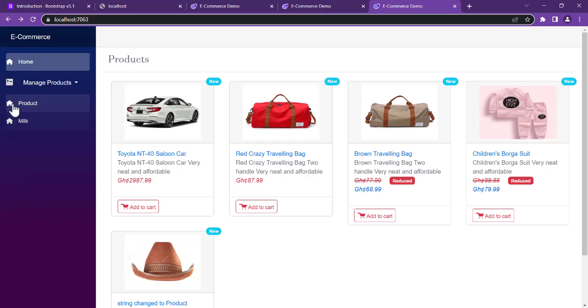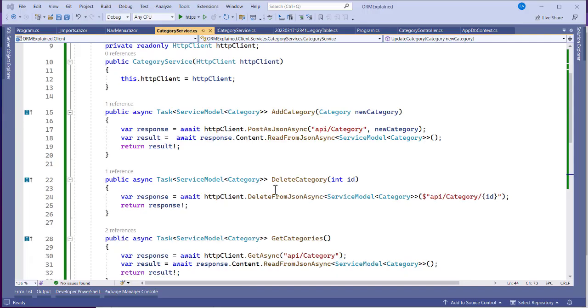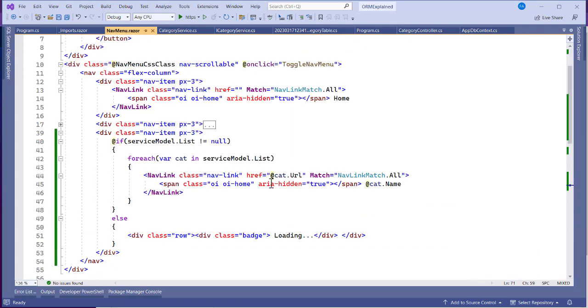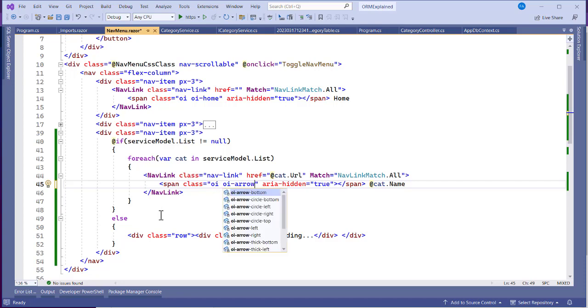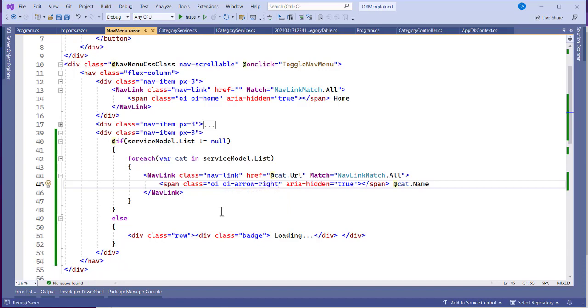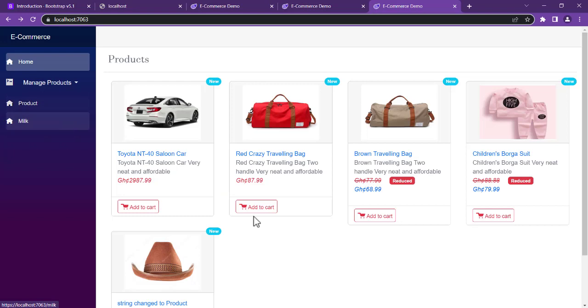Okay, so with this icon we can change that over here in the nav menu. We see here we have an icon, that's the home. I can decide to take off this, and this is going to be the arrow. So arrow, and that's going to be right. You can use arrow right for that, and when you run it, it's going to be an arrow here.